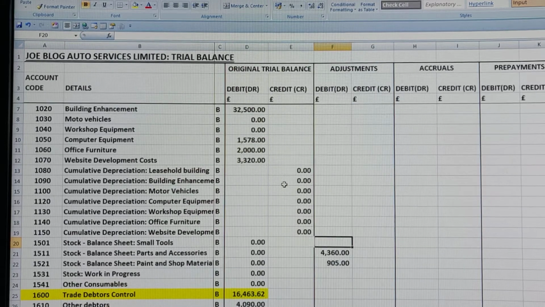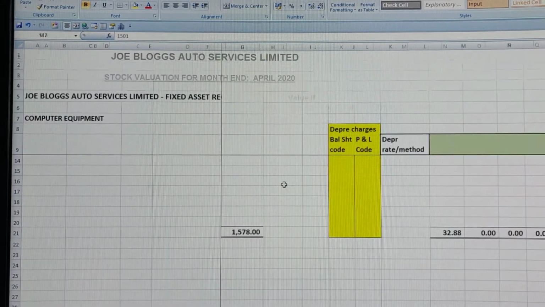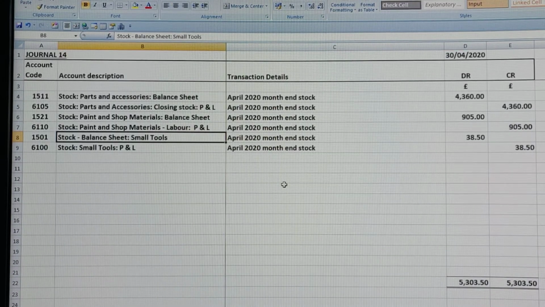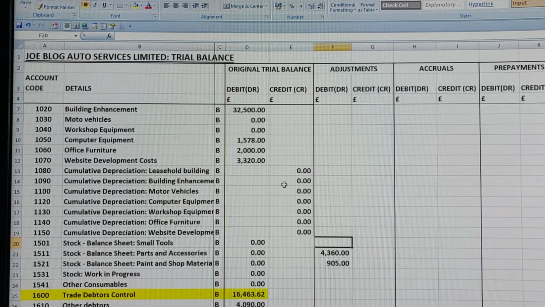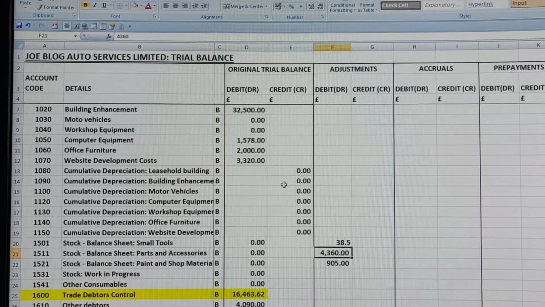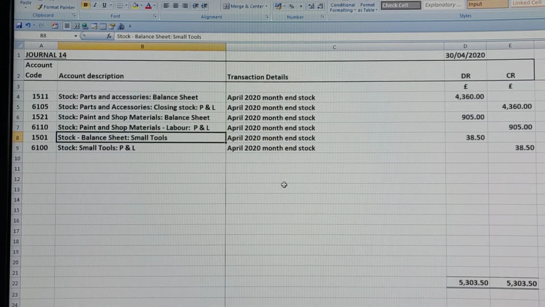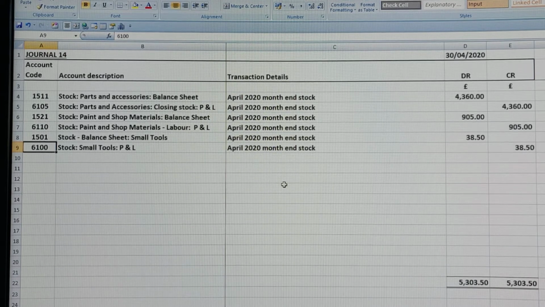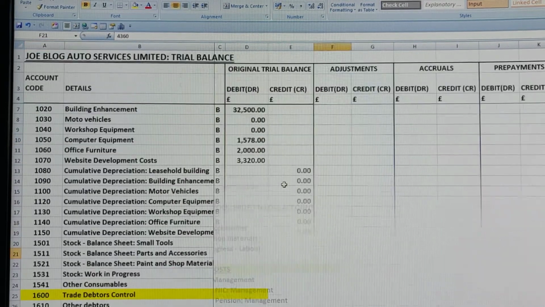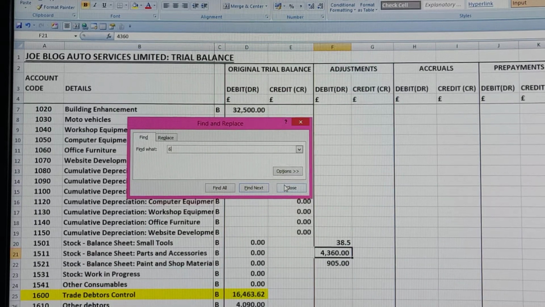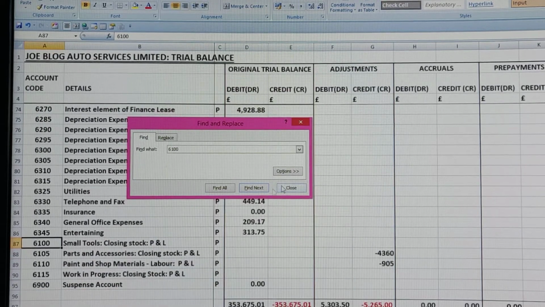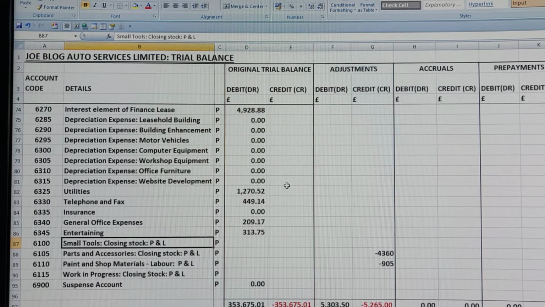Small tools. What is the amount? The amount is £38.50. The same amount is going to be debited to the profit and loss account code, which is 6100. Closing stock, profit and loss account, small tools. 6100. And 3850.